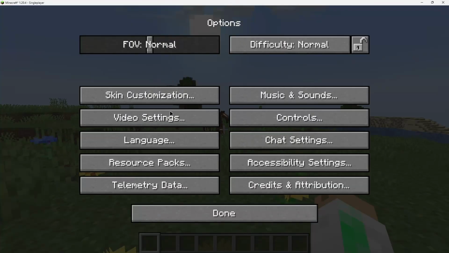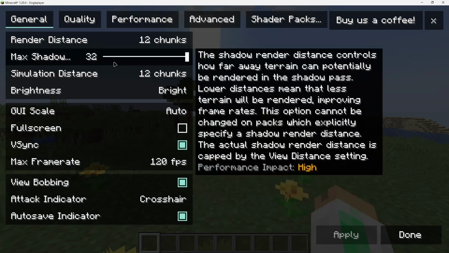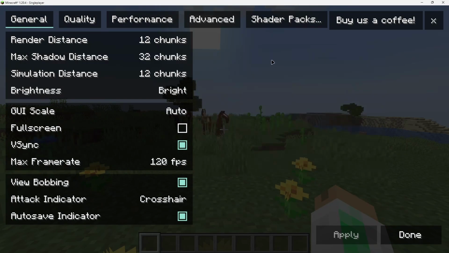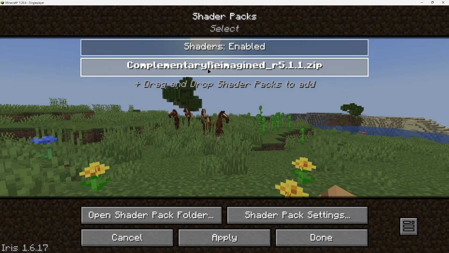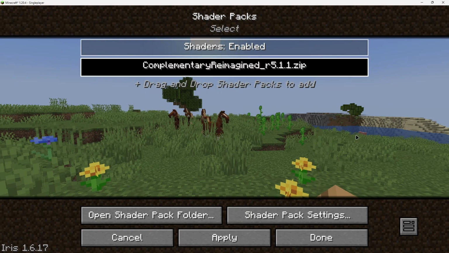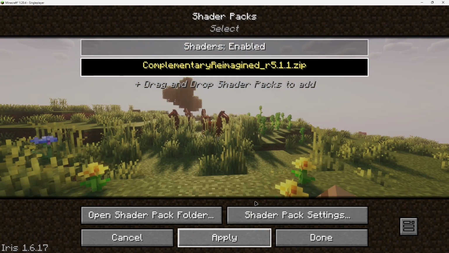So I'm going to go to options and video settings, and you'll see it is a little bit different because of Sodium. It changes how the menu looks a little bit. And I'm going to go to this button that says shader packs, and this is why we installed Iris. And now we can see our shaders that we installed right here, and we can click apply. And there we go. It'll probably take a little while to load, but now our shaders are working.